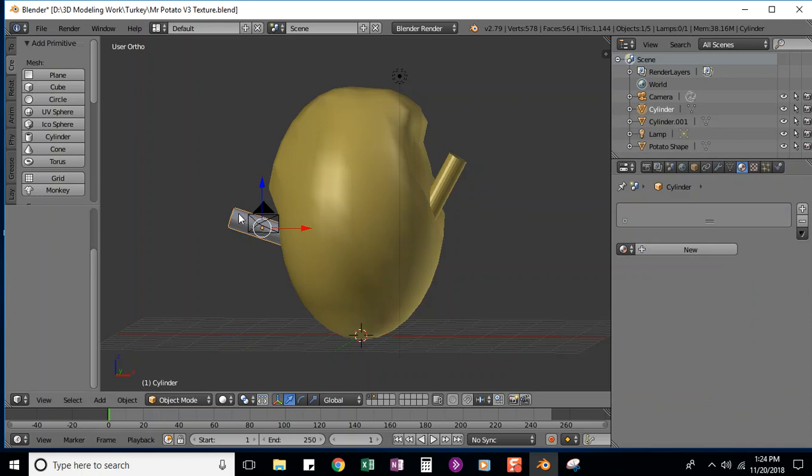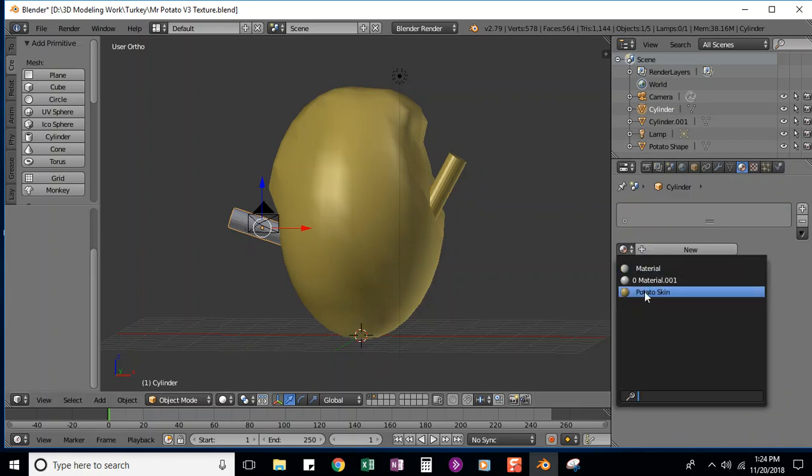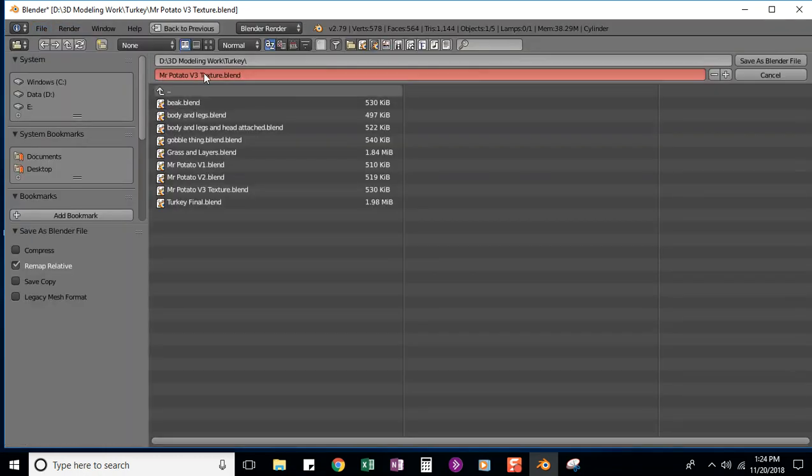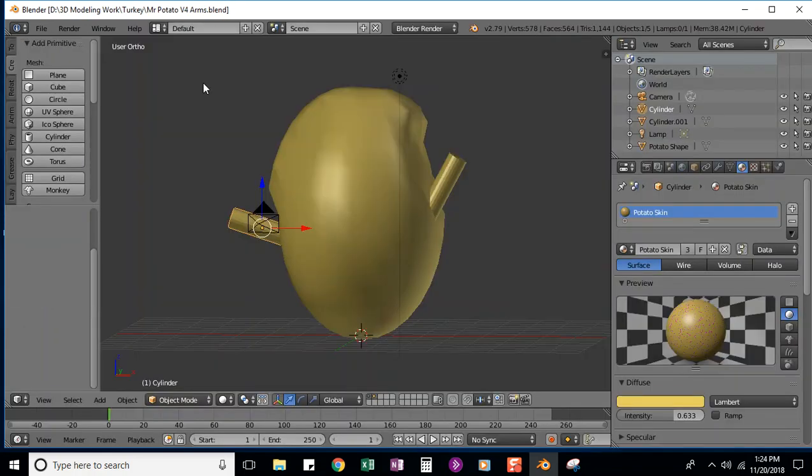Let me right click on the other arm, and I'm just going to go ahead and click on that potato skin and apply the potato skin there too. All right, let's go ahead and file, save as version 4. All right, version 4. Now I've got arms. Okay, dot blend.